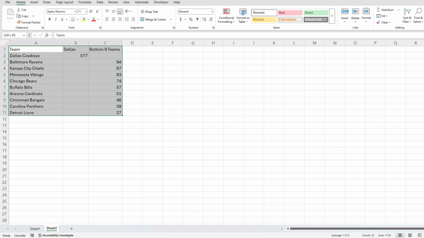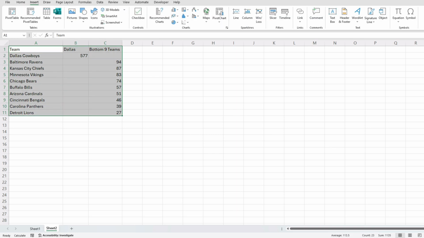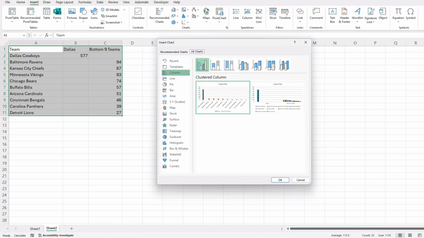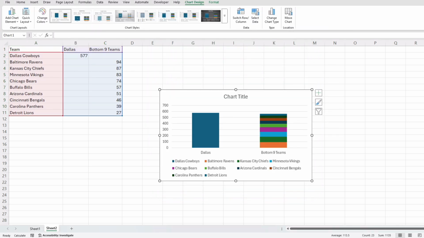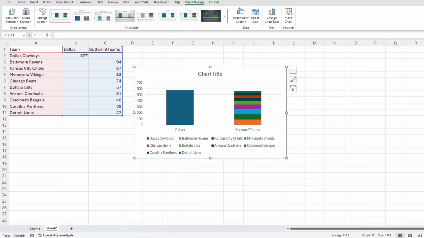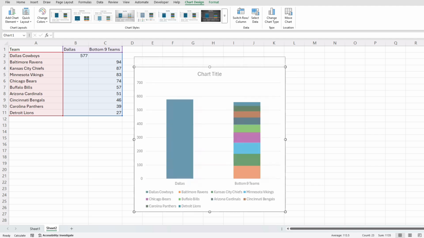So I'm going to select my data set, go to Insert, open up Charts, and under All Charts, under Column, I'm going to click on this one that has a stacked column. And you'll see this one on the right. It looks a little bit messy, but that's actually what I want, because we've got Dallas on the one series and then the bottom 9 teams all grouped on the other. I'm going to click on OK. And now you can see we've got all these values plotted out here.